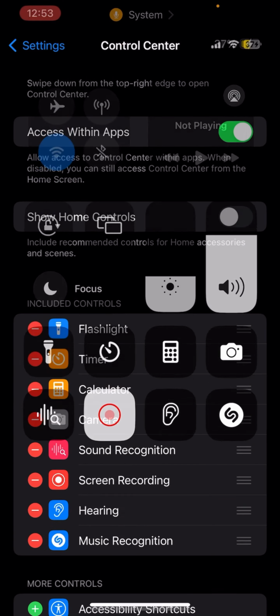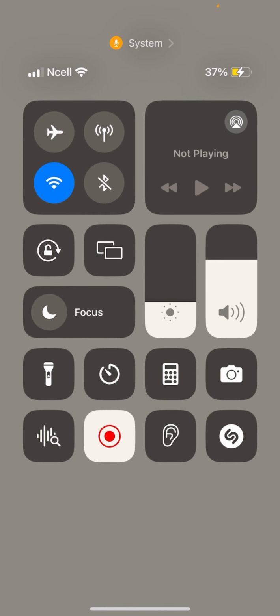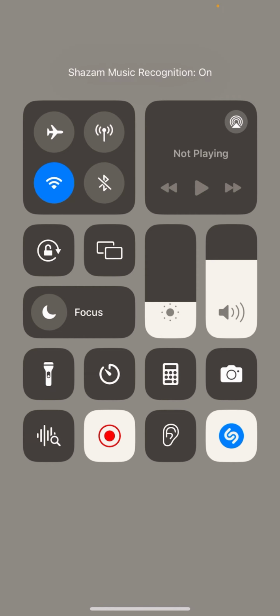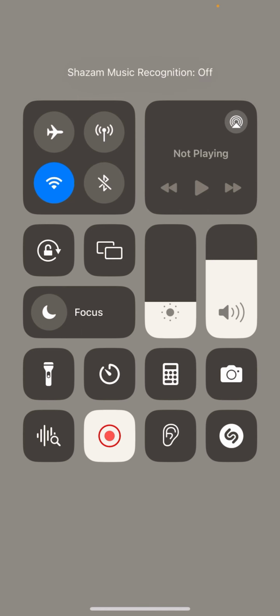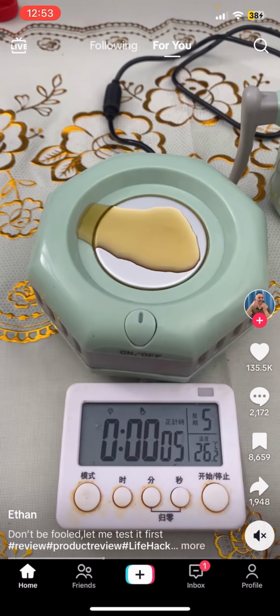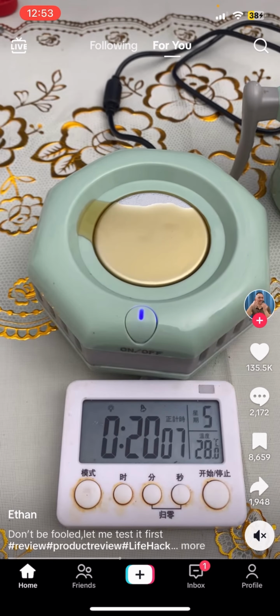So let's get to TikTok, and now you simply need to slide it again, and you can see once you tap on it, you'll be able to access it. And if you tap on it again, you'll be able to turn it off. So basically this is how you can Shazam a TikTok song.